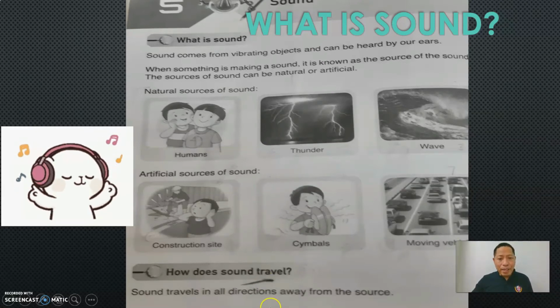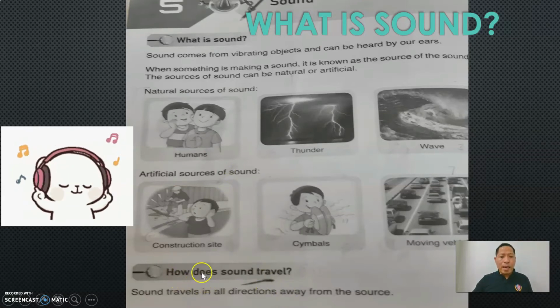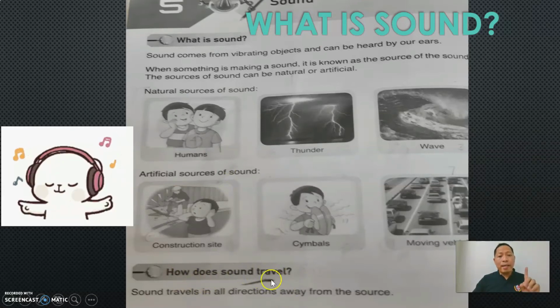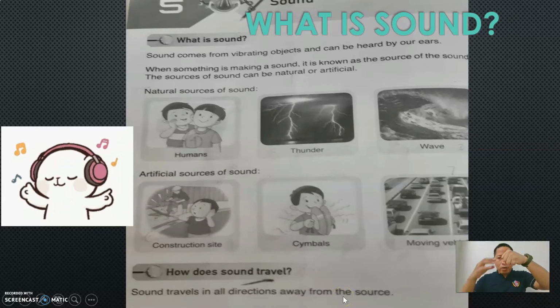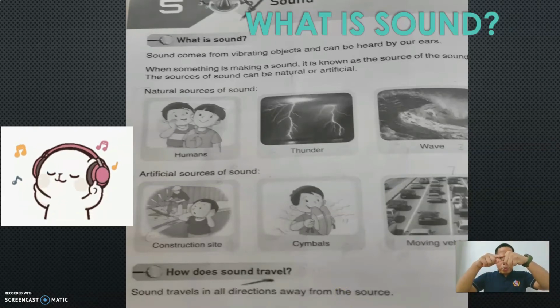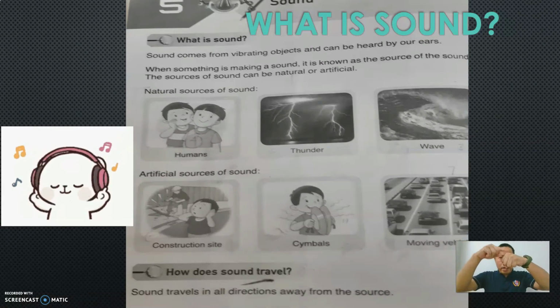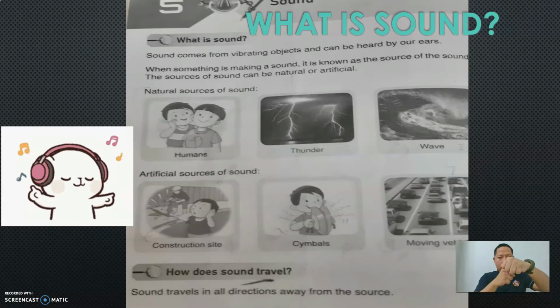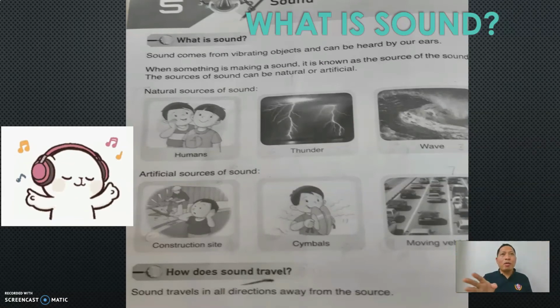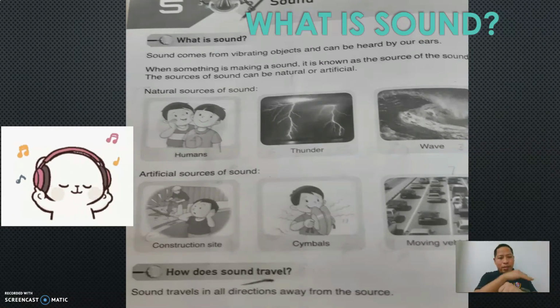So, how does a sound travel? The sound travels in all directions away from the source. So this is the example. If the sounds project forward, upward, downward, sideward, and backward, in all or different directions. Okay, that's how sound travels, in all directions.